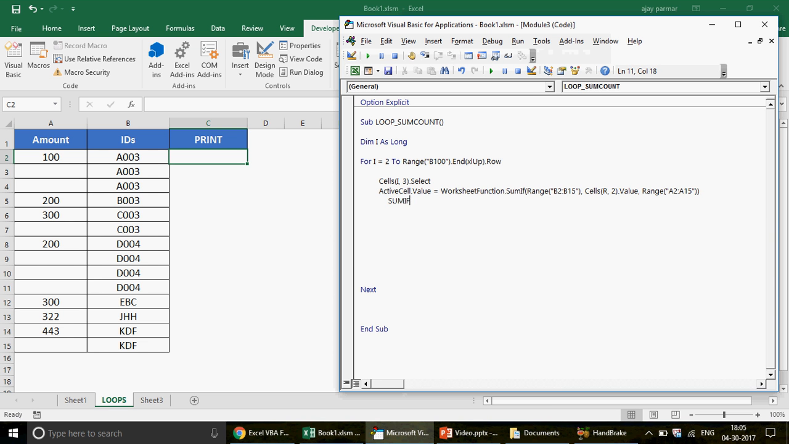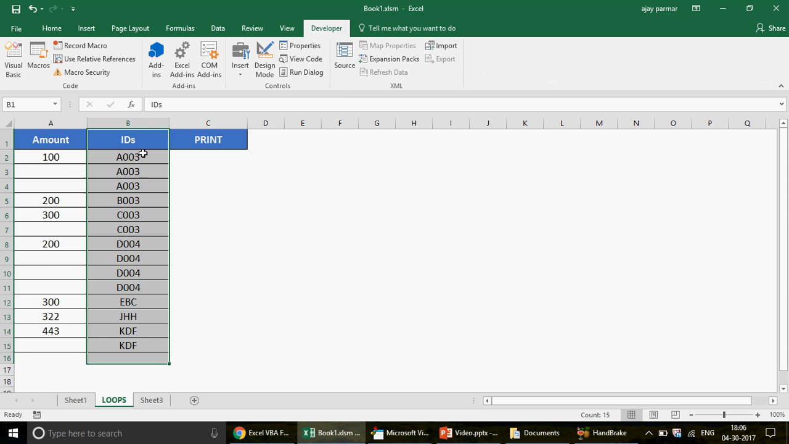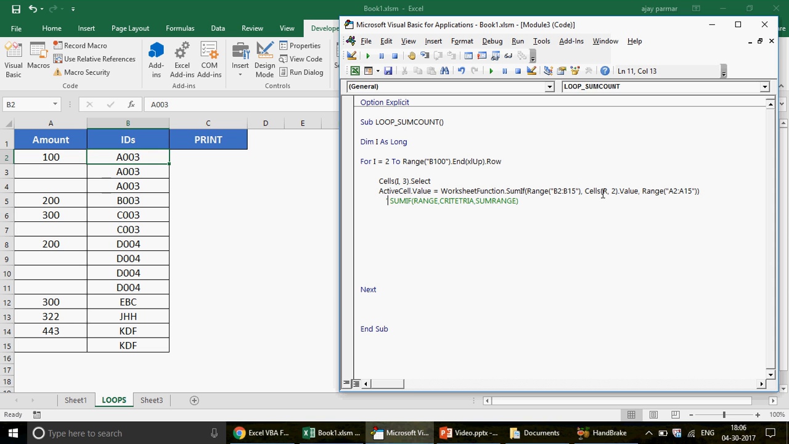So in other words, with this SUMIF, we have given the range, then the criteria, what is the criteria in that range, and then the sum range, which we want to sum. This is just for your information, this is how we use the function in Excel. If I show you range, criteria, and sum range: the range is going to be this, and the criteria is obviously going to be this value, which would come from this row number and the column number 2, and then the corresponding range is going to be A2 to A15. So you get to see here the value.